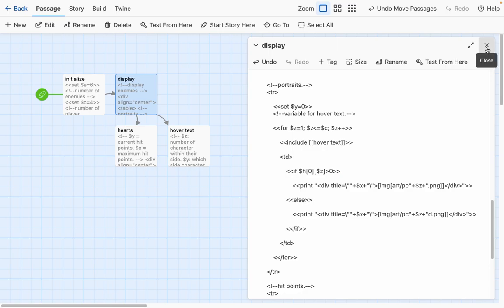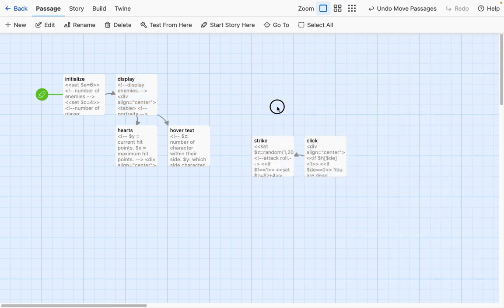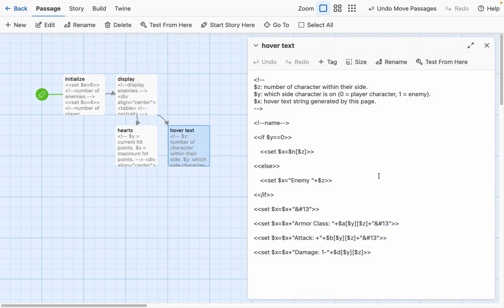So let's look quickly at how we generate X. I have a little reminder here of what the variables mean. Z is the number of the character within their side, so in other words, enemy 3 or player character number 4 or whatever it may be. Then we have which side the character is on, 0 for player character, 1 for enemy. And then X is the text which is generated by this page.